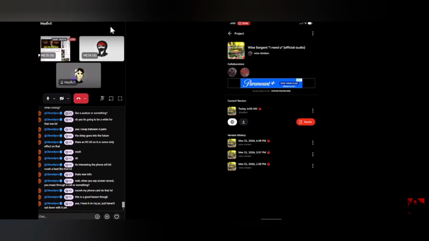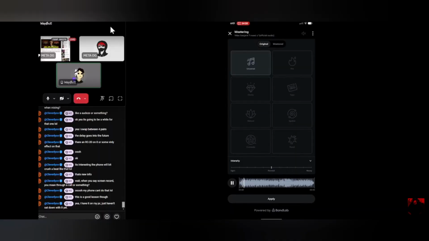Where did that go? That's weird. All right, I'll just show you with his. Okay, so this is the original with no auto master. And here's the auto master. So what it's doing is it's making the beat louder. It's actually not doing anything to your vocals at all. Even if you were to click these other aspects, it's still not really doing anything to your vocals.